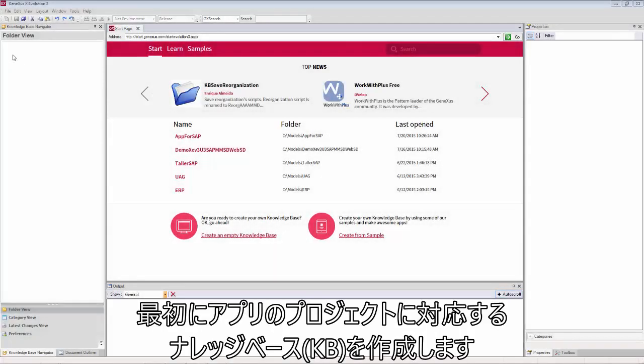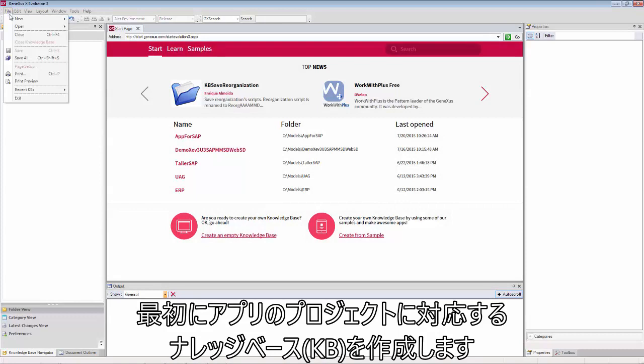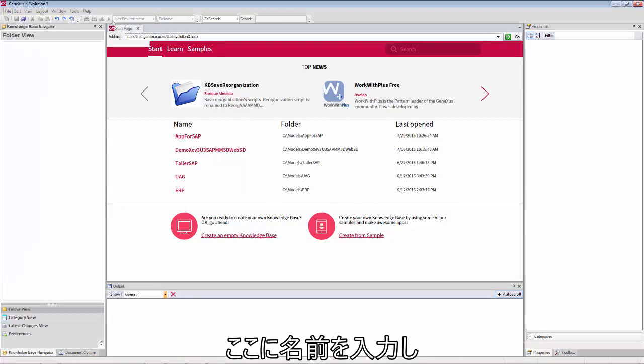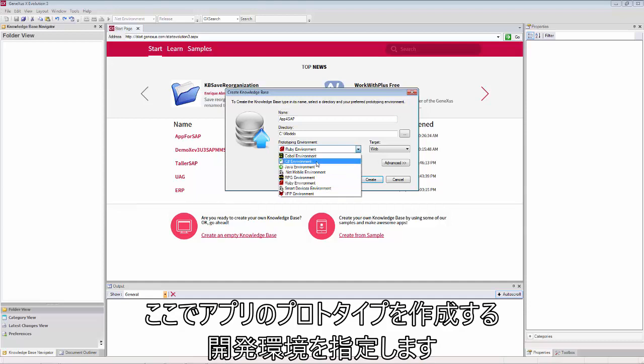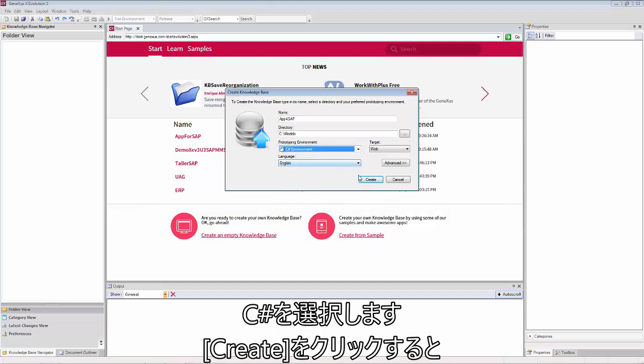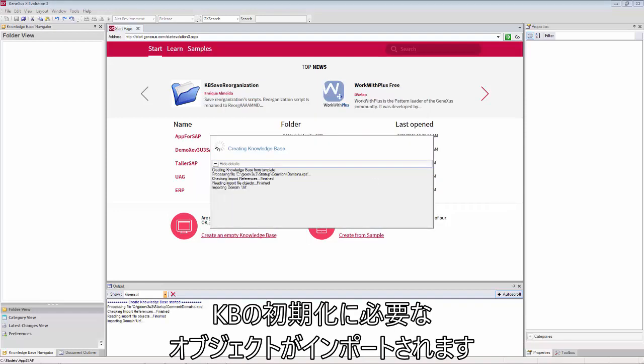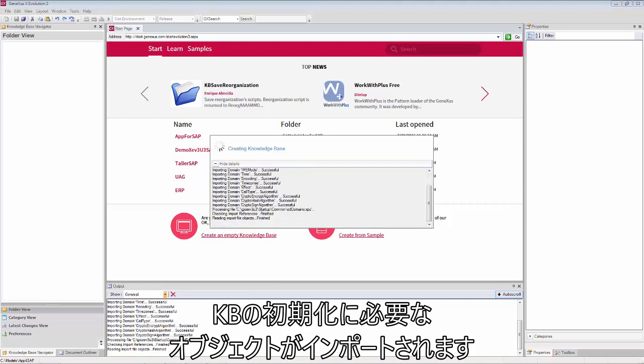We start by creating a knowledge base, a KB, that corresponds to the application's project. Here we specify its name, and here the development environment with which we will prototype the application. We choose C#. Upon pressing Create, the import of all objects necessary to initialize the knowledge base will commence.